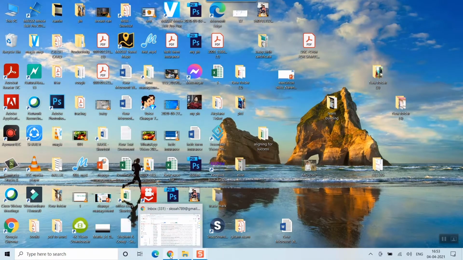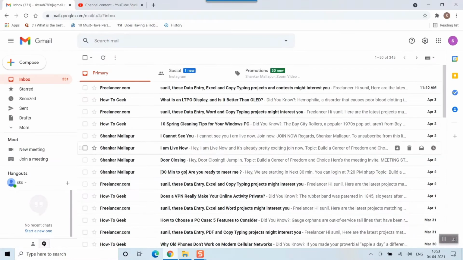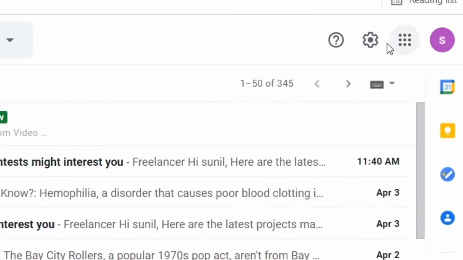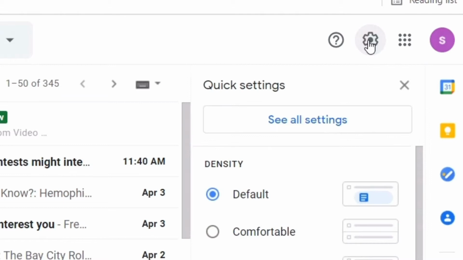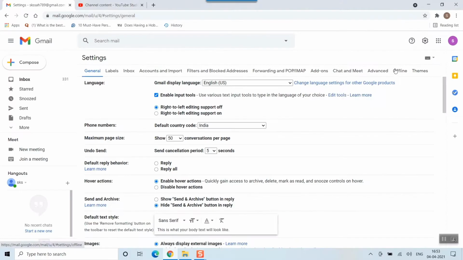So here we go in the laptop. I'll tell you, first you have to open Gmail. For example, this is my Gmail. Here what you have to do is go to the settings. Once you see this gear icon on the right side, topmost corner of your Gmail window, just click here and go for See all settings. Once you click here, it will maximize the settings page.